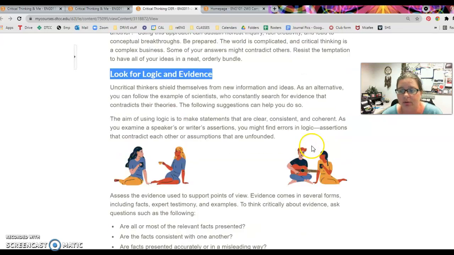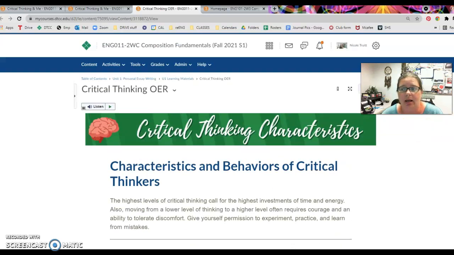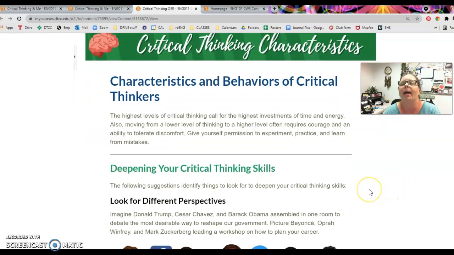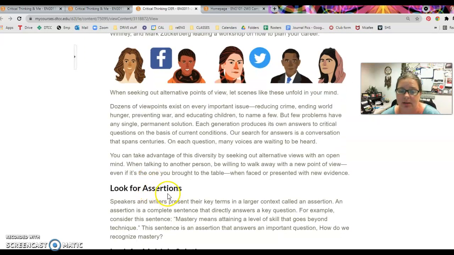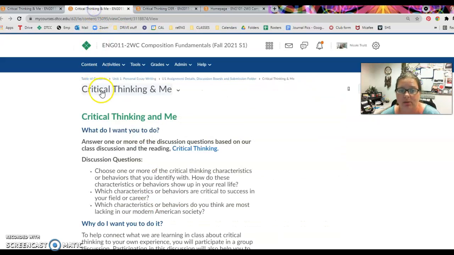If we define critical thinking as a thoughtful way to consider different perspectives and think outside the box, for example, or analyze and break down an argument and evaluate it, then all of these characteristics and behaviors contribute to the ability to think critically about material. So read through this page and make sure that you understand these characteristics before you begin answering the questions in the discussion board.